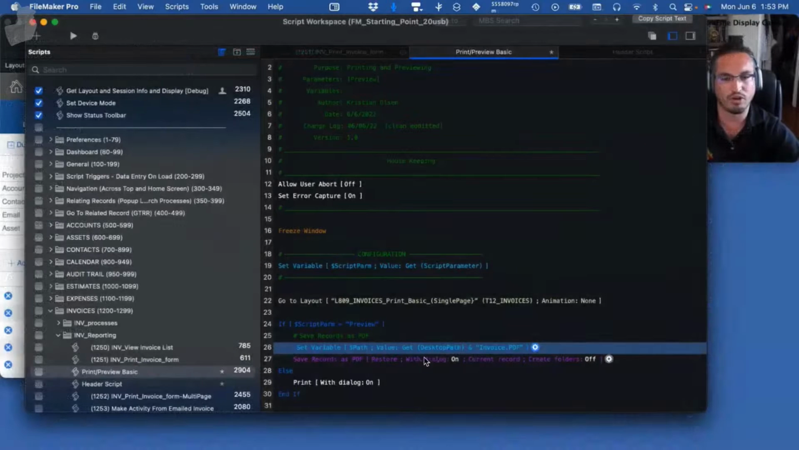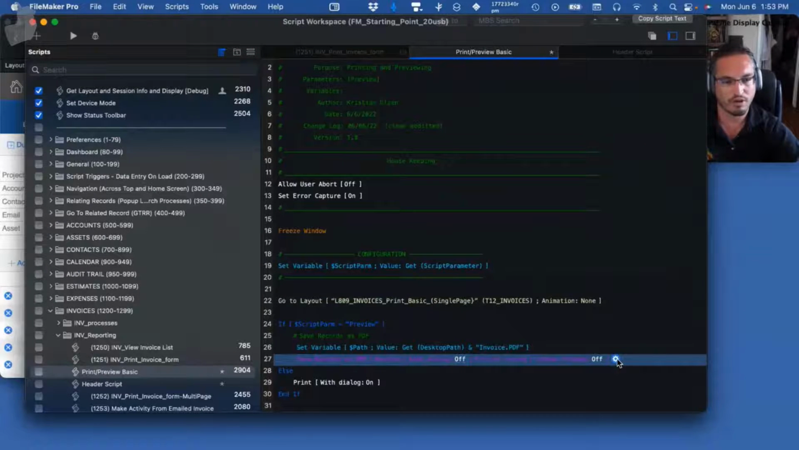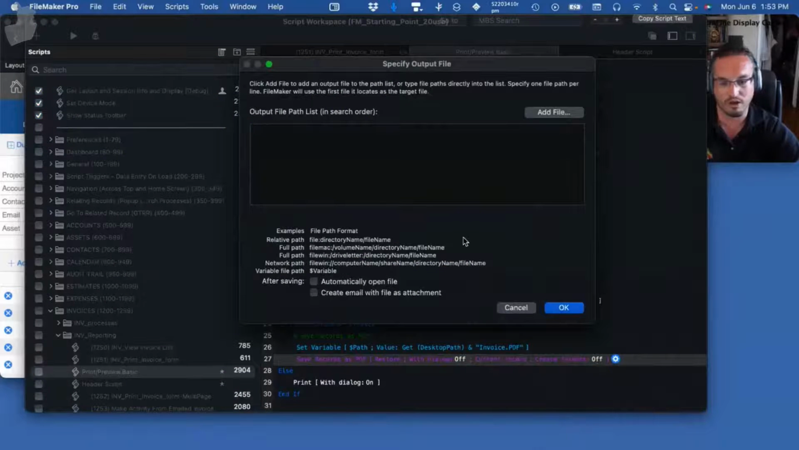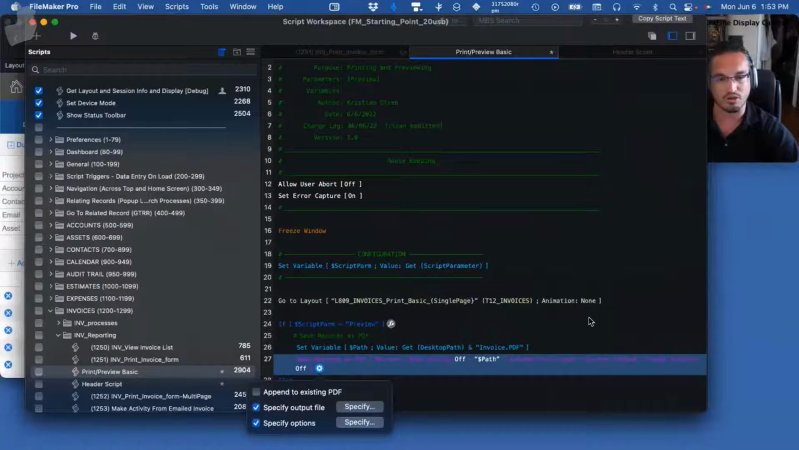And now down here, we're going to do the dialog off. I'm going to click on our gear wheel. I'm going to specify the output file as $path. And you have a couple options down here. I'll show you one that I actually use a lot with my clients. It's the automatically open file. Depending on what you need, you may or may not like this. For today, I'm actually going to turn it on, so I want everyone to quickly see what I'm saving. Okay, so I'm going to say OK.